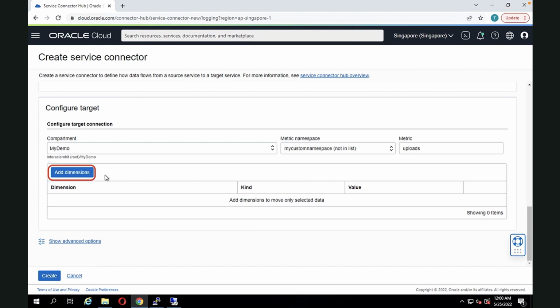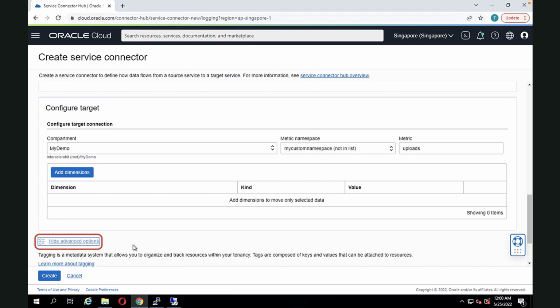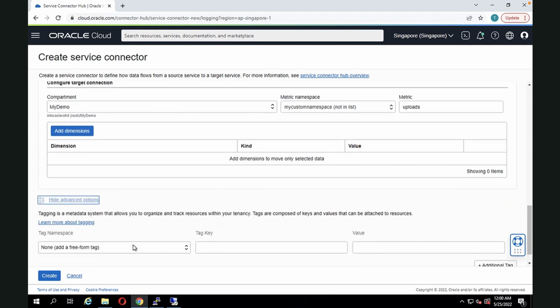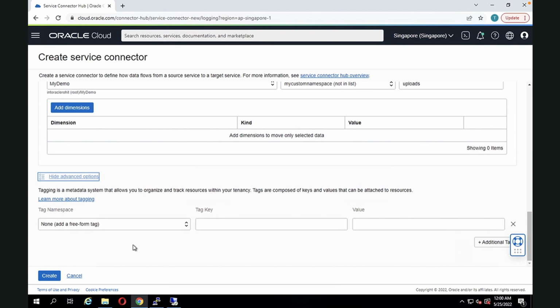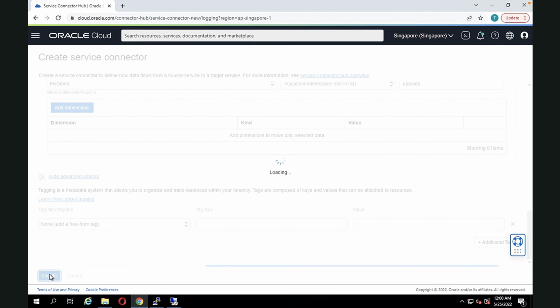You have options to add dimensions. Let's say if you want to filter by a specific resource ID or a resource name, you can add that. For now, we are not going to choose any dimensions. The advanced option provides you ways to add tags. Again, we are not going to choose any tagging at this stage. So let's proceed to click on create this service connector.